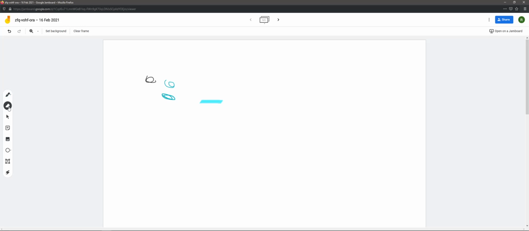Next tool down is just erase. You can use that to rub out anything you've done. If you want to clear the whole page at once, you can click this up here where it says clear frame, and that will clear everything at once.